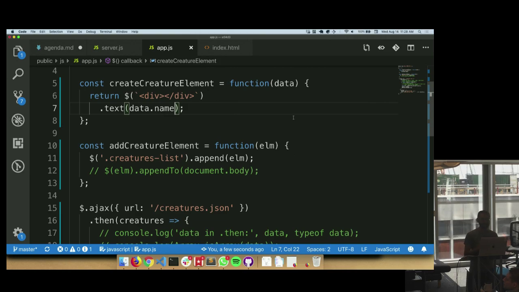But I don't want it to just be a div. It needs to have like a whole bunch of other stuff inside, like a strong, right? So how do I do that? If I do this, to put the name in here, I can't just use .text because it's going to replace the inside of the div with the text.